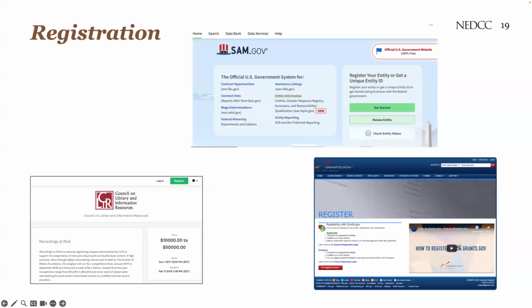But registration might also become a great project tracking tool. Again, using Recordings at Risk as an example, once you register for that grant, you have access to a dashboard and a checklist for putting together your grant application. So another good reason to do that first thing.